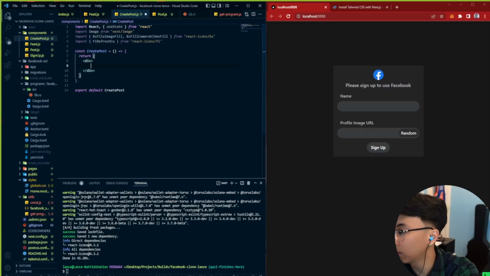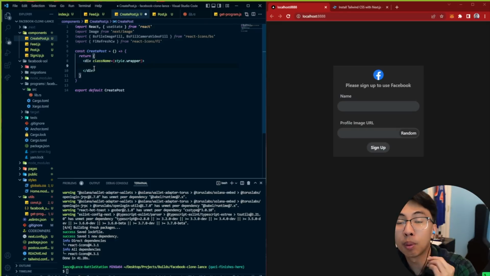So cleaning up a div, can you guys guess what would be the class name for this? You guys got it right, exactly. It is style.wrapper. Awesome. After style.wrapper, I don't think you guys will be able to guess it, but we should have some sort of form container because this is the component that's gonna let a user create a post. So it should be a form, but the first thing we need to do first is get the image.